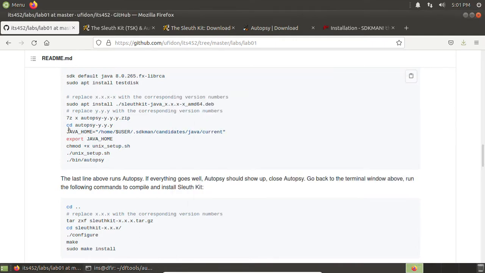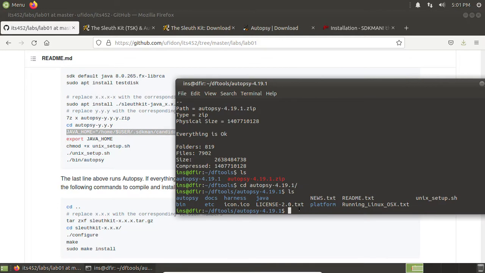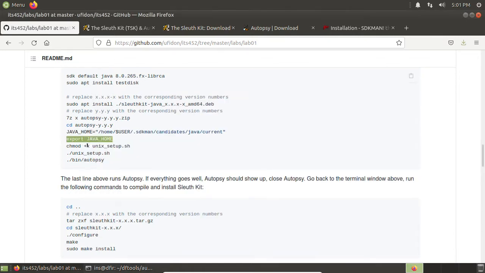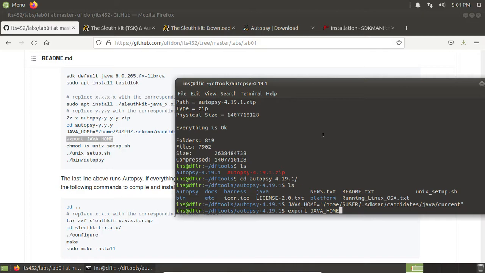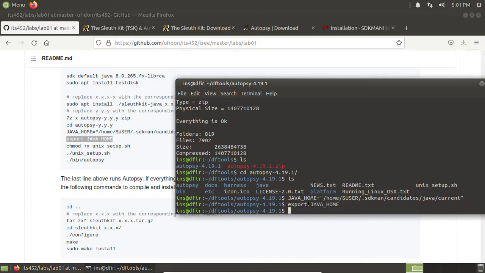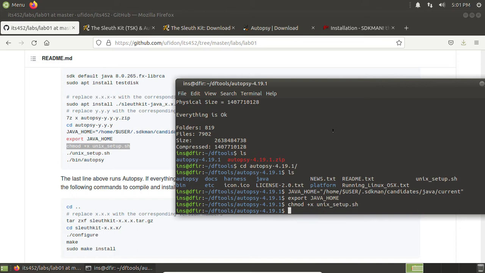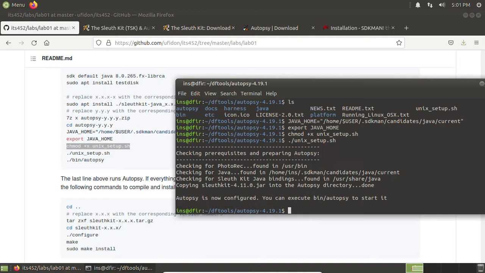Now we need to set up the environment variable. Unix setup. Here the Unix setup is here. Make it executable. Now we can run it. Autopsy is now configured. You can execute this one to start it.